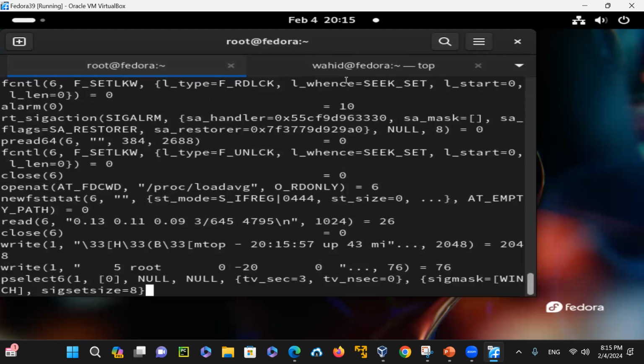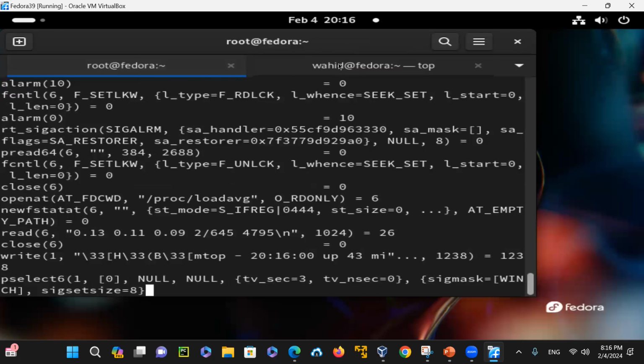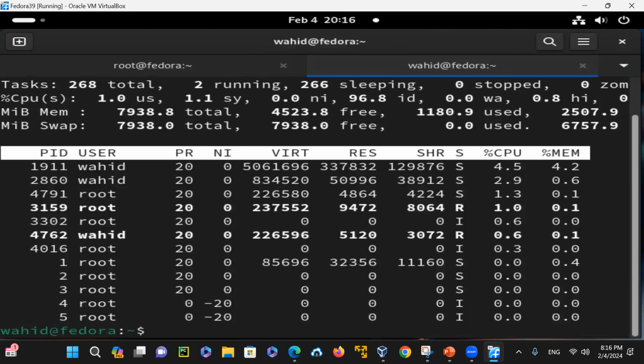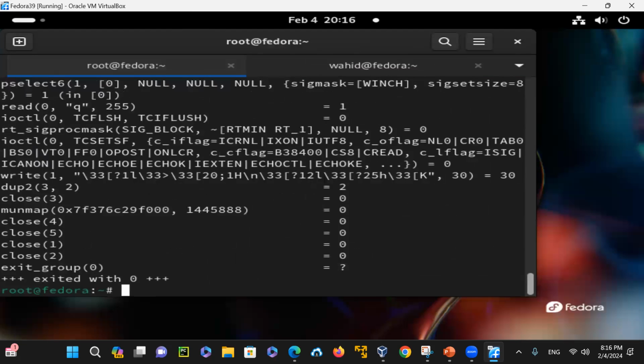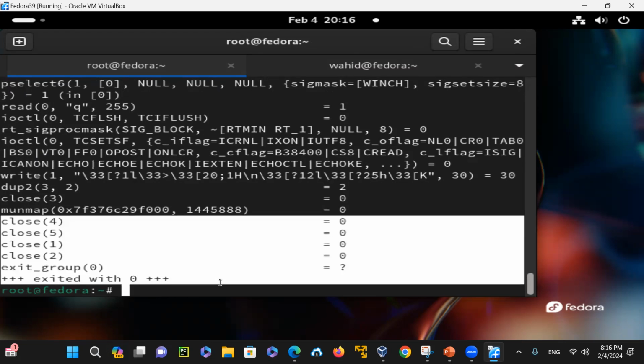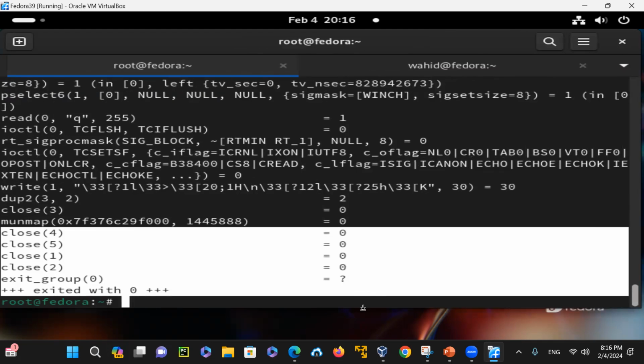So at this point, let's say I'm going to quit out of top. If I just do a q and top is not running, this program terminated, and you can see it closed right here. So this is a very good test that I showed you on this one, but let's do this.